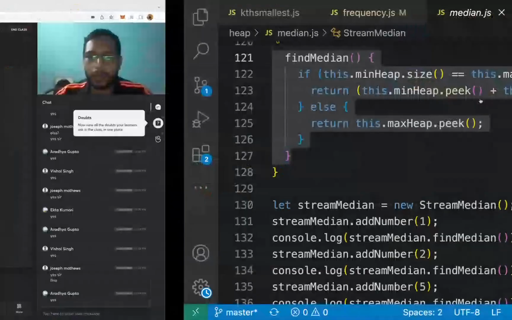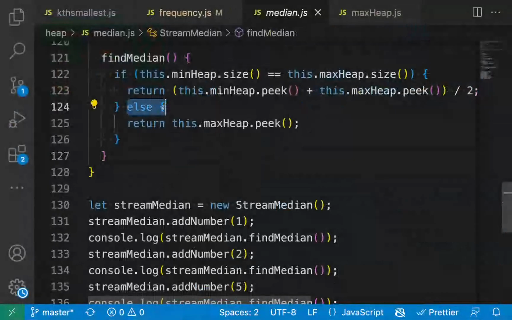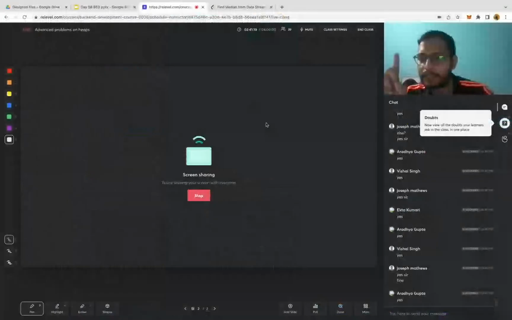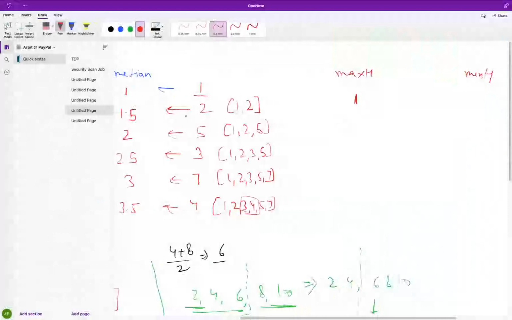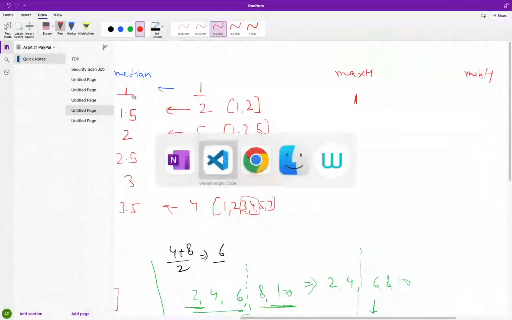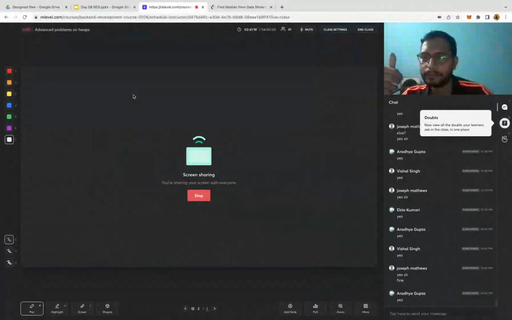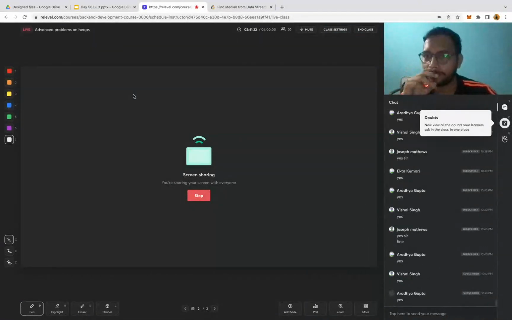Correct. So in this function, it will come into this scenario because min heap size and max heap size are not equal. So it will come into the else part and it will return the max heap top, which will give us 1 as the answer. So now we are okay with this, right? The first one, we got 1 as the answer. How we got it? Are we good?